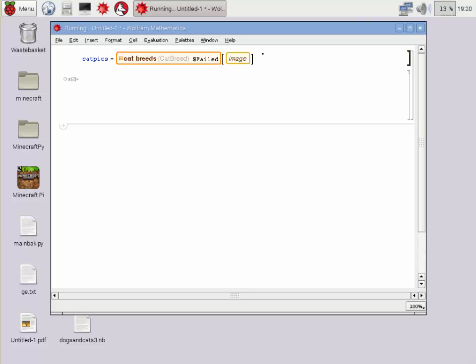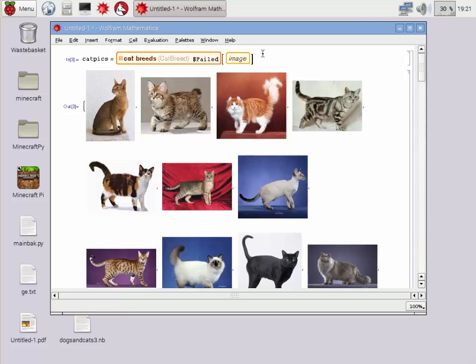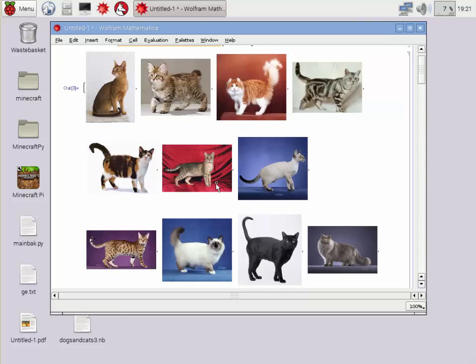Now this will take a little while. There we have our catpix. As you can see, there's quite a few.